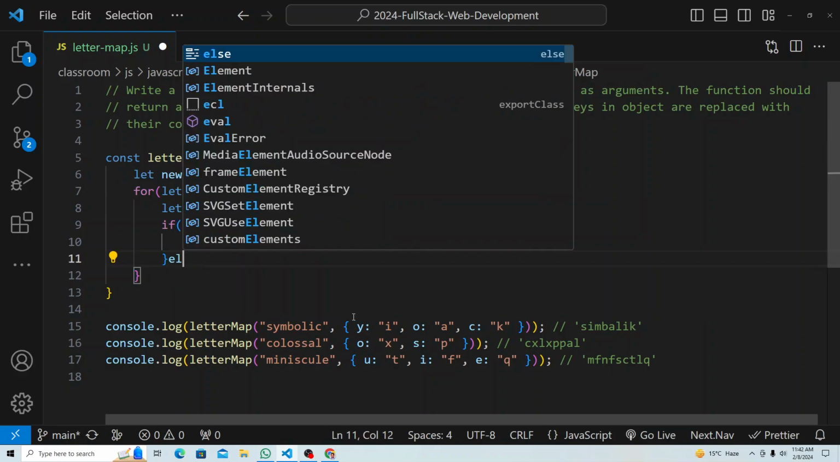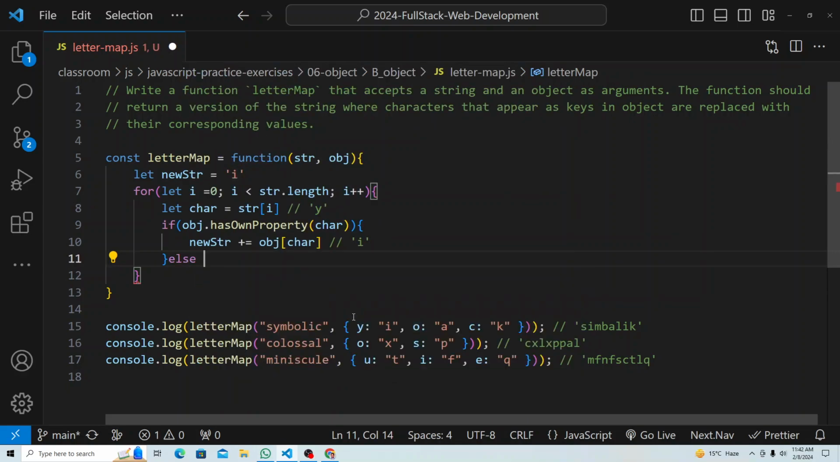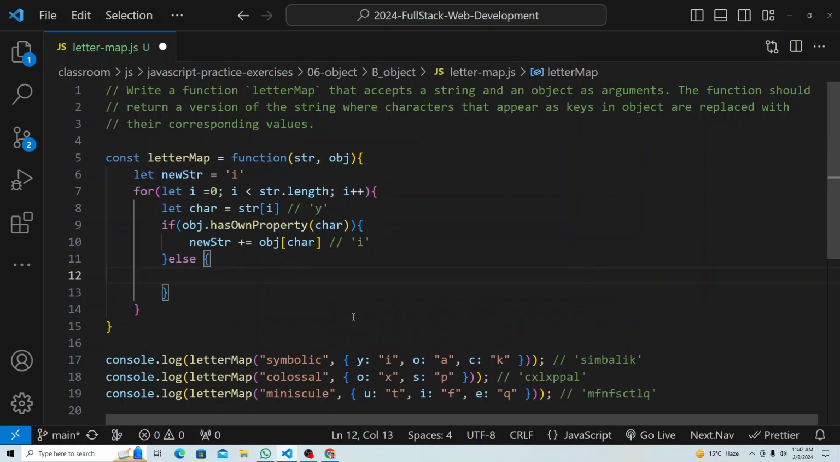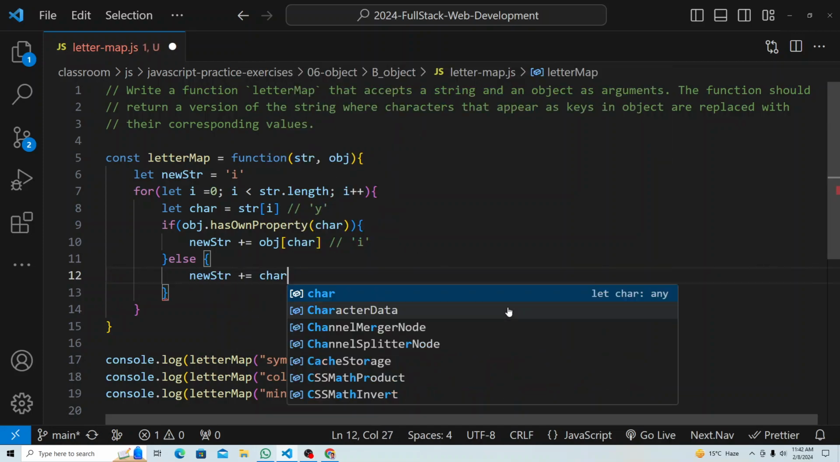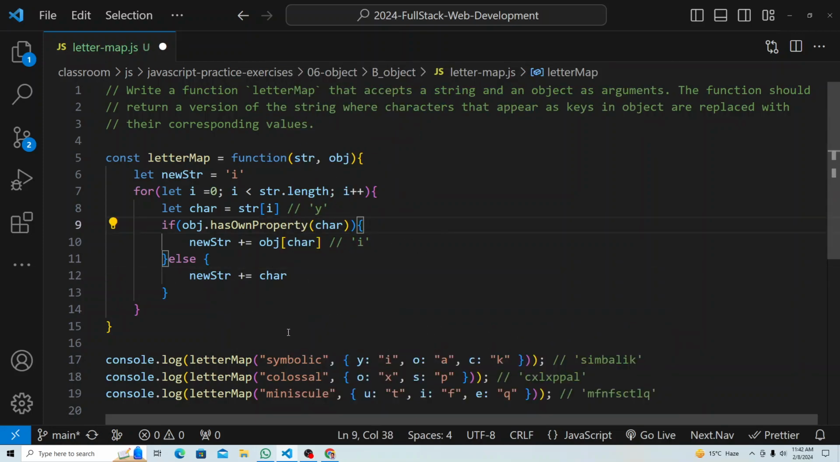Else, let's say if that is false, then new string, we just add the character, same character. In this case it is s, right? Because s is not here, so that condition will be false. So we go to the else part and add that character. Done.